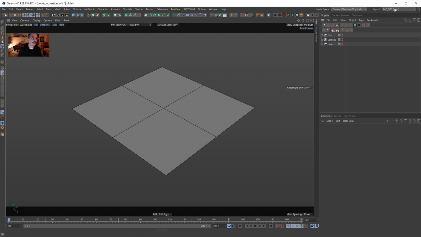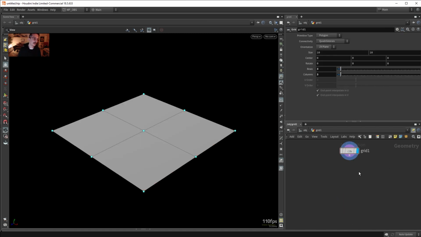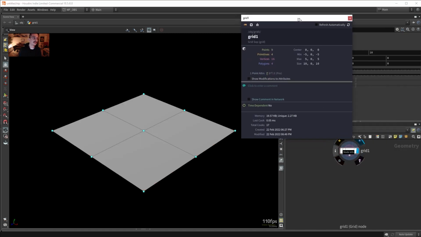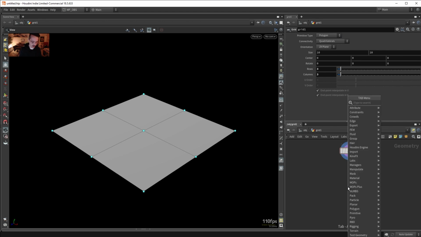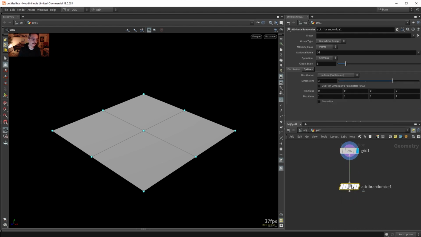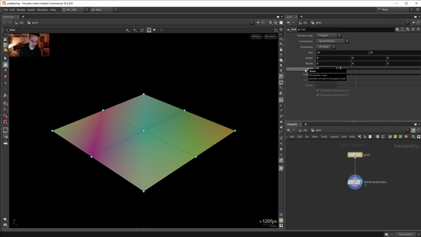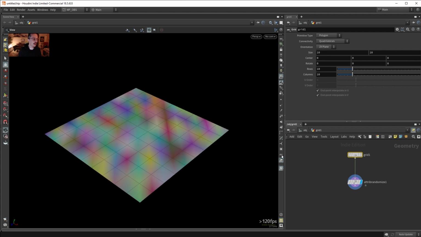So let's leave Cinema4D now and go back in Houdini and delete these two. And I'm back where I was with just a single P attribute. Let's go and start randomizing our attributes now and make this a little bit more interesting. So attribute randomize. And let's give some rows and columns here to our object. And now we see something different.